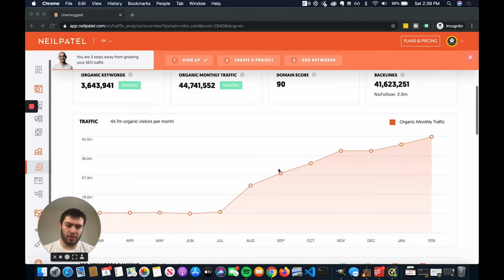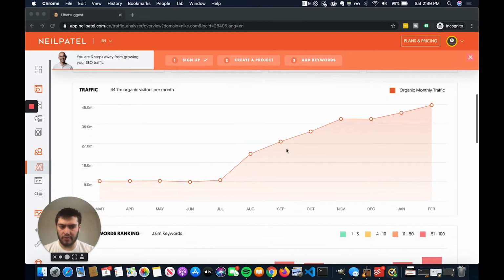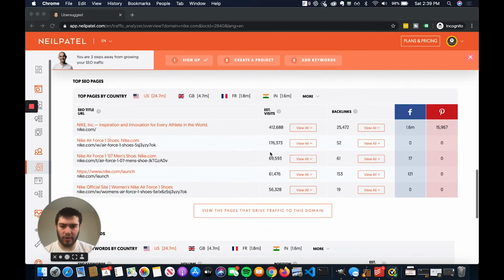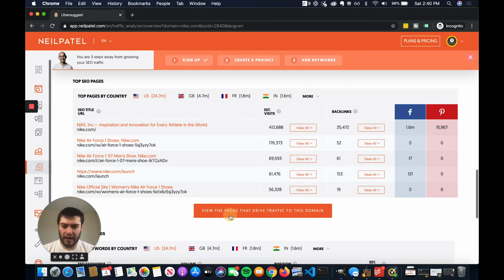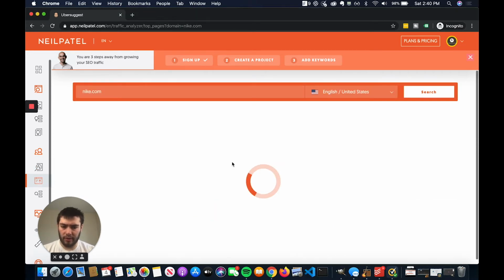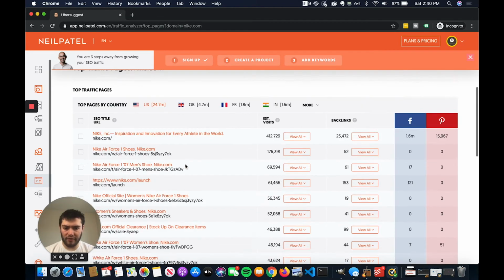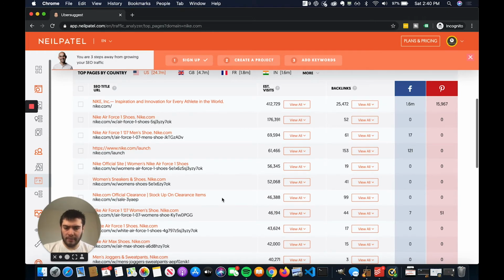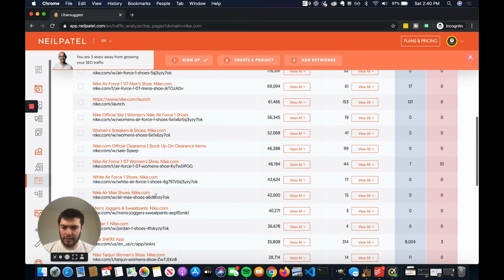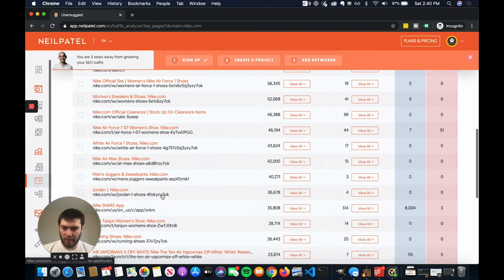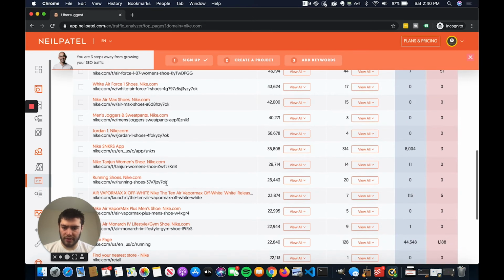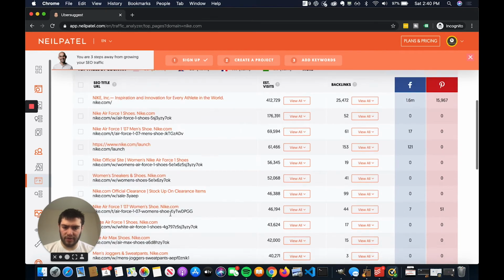People are probably buying more shoes from them later in the year. Same with their keyword rankings have been going up. And what you could do is look at the content that is generating this. So obviously they have Nike.com, but they also have other pages that are probably helping them to rank. So these are the top traffic pages, and these are all the estimated visits. And notice they have women's sneakers, sweatpants, joggers. So these are the types of products that are ranking really high for them.